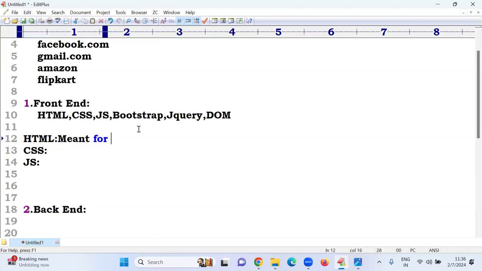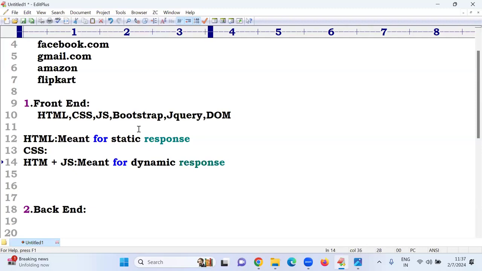Sir, HTML is meant for static response. CSS is meant for style, all these things provided. HTML plus JavaScript is meant for dynamic response. One is static, the second one is automatically dynamic response. Backend I will discuss. So at present, these three are the basics for you: HTML, CSS, JavaScript. How to practice, I will tell.